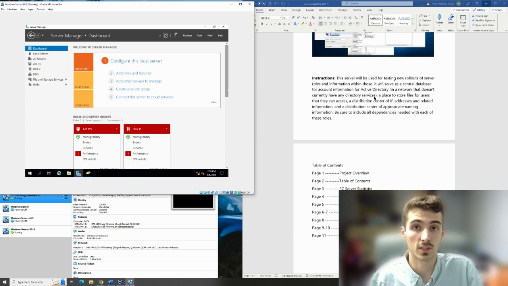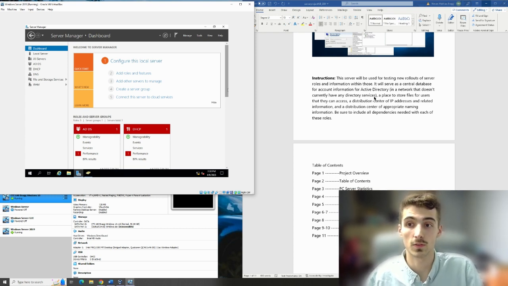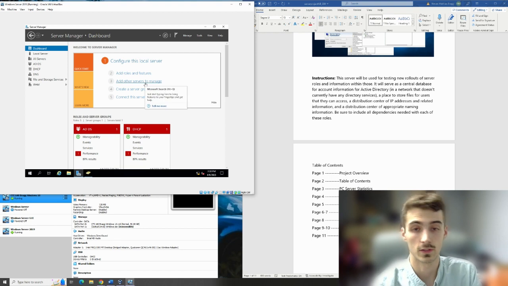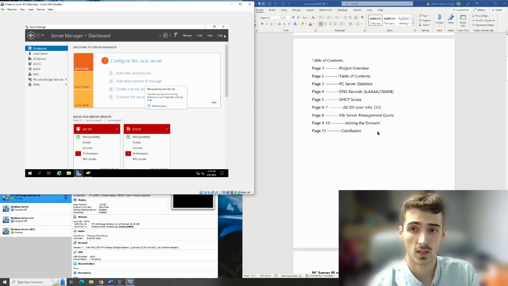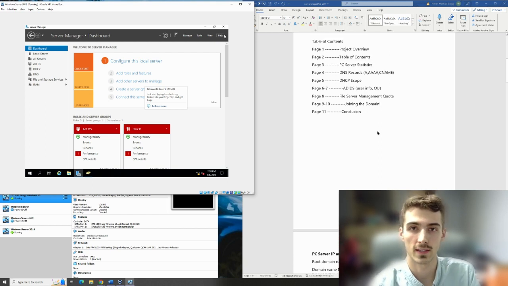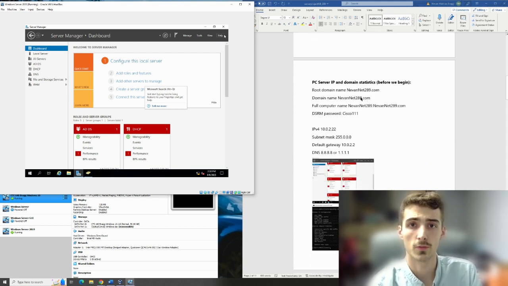It is a distribution center of IP addressing that will need to be configured, and there are namings that go along with it. But there are 5 roles, as you can see on the screen, and we're going to dig into them. So, table of contents, content for you to refer back to at any point in time. But without further ado, this is our domain statistics page.